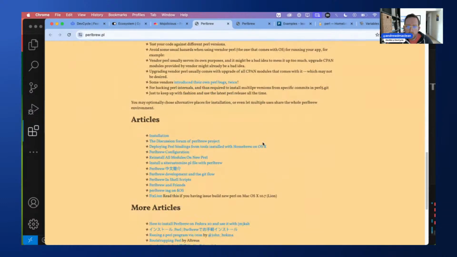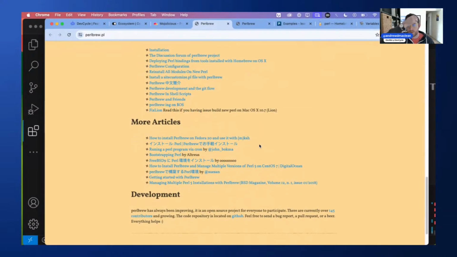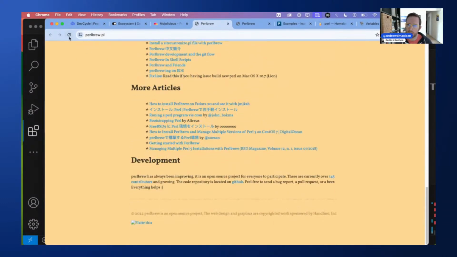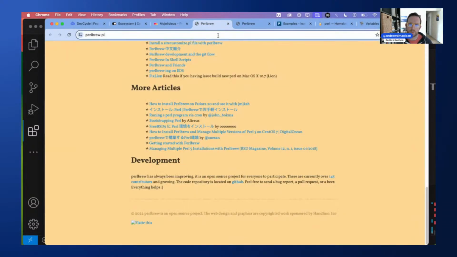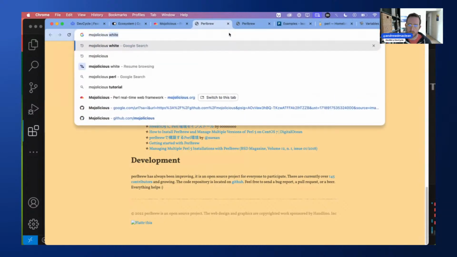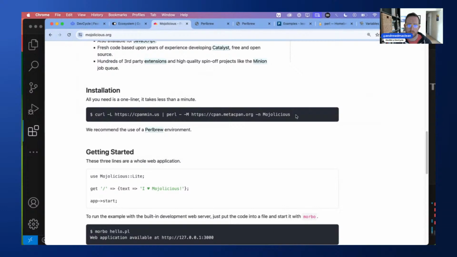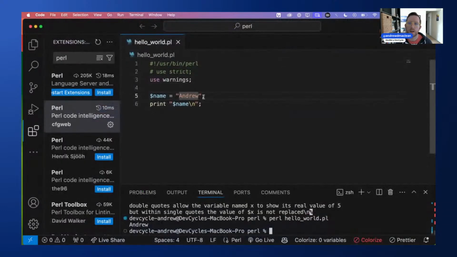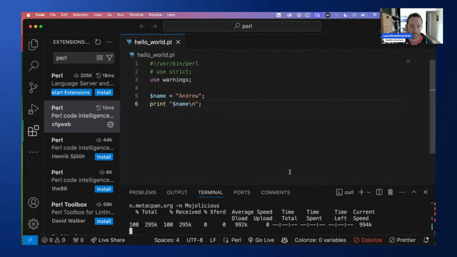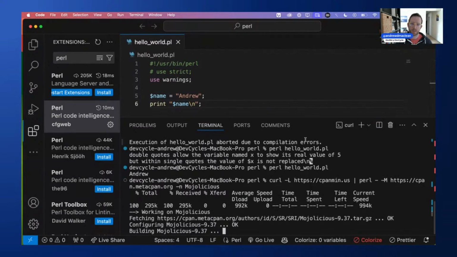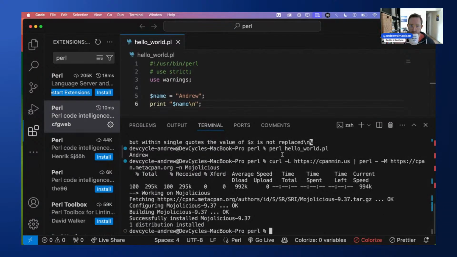Why run perlbrew? This seems very weird. That's weird. Why would I do that? Can I install Mojolicious? Oh, well, no, I just need to curl it. What am I doing? All right, so let's grab this curl command. Okay, and then we're gonna install it here in our Perl folder. Liking it so far. Building Mojolicious, one distribution installed.